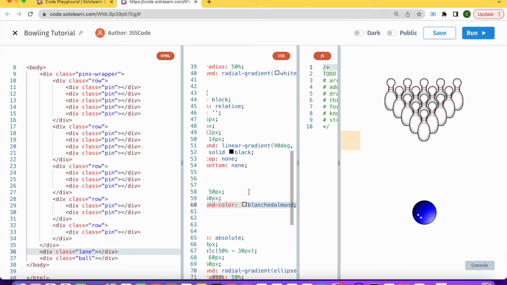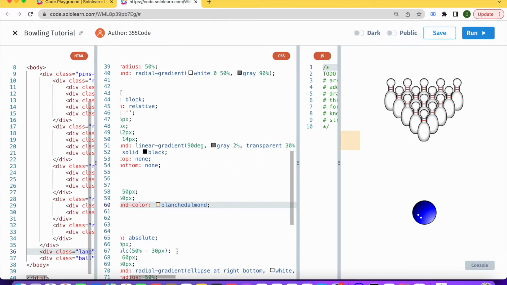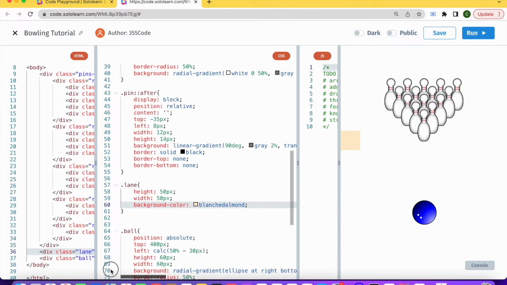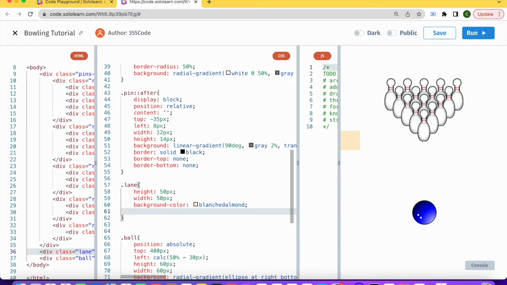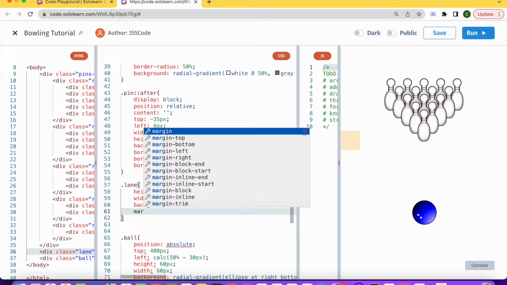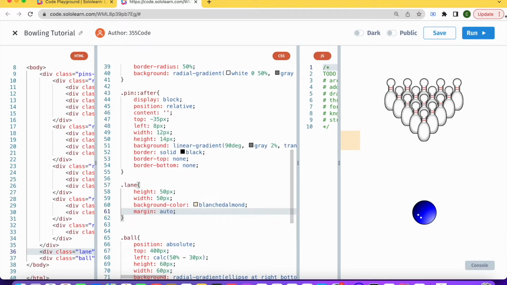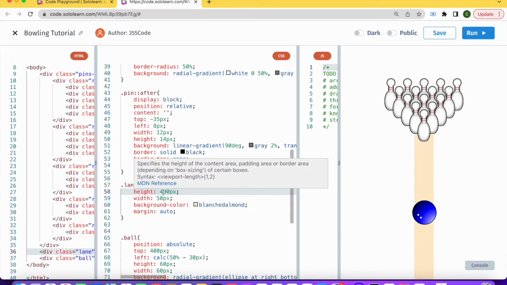Okay, so what we want to do is center that. So let's give it margin auto. Let's see if that helps. Excellent. So now it's centered right here. And we really want this to be a lot taller, probably something like 400 pixels, so that it really comes up all the way behind this ball. Let's try a little shorter, maybe 300.